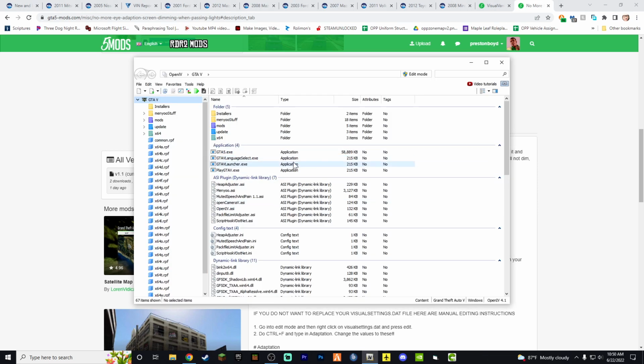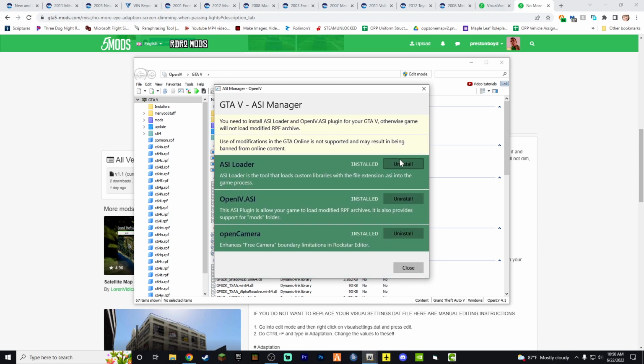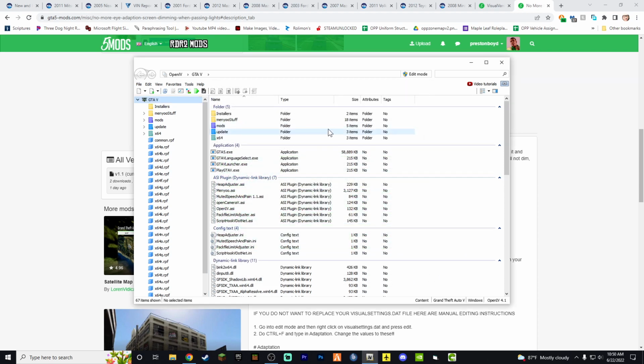And then once you're in, you're going to have to go to Tools, and then options. You're going to open the ASI manager under Tools and then install at least these first two. This one's optional, but these first two you need to have. And it's literally you just click the button and then it's done.